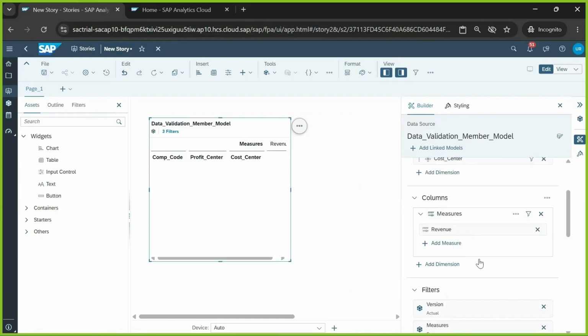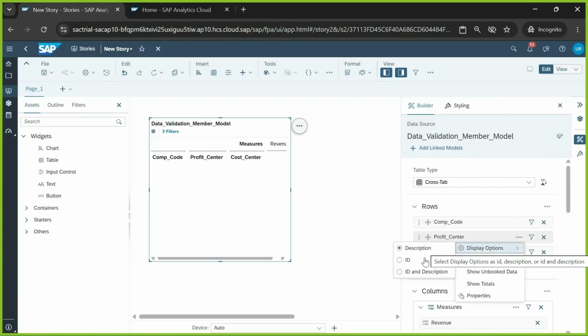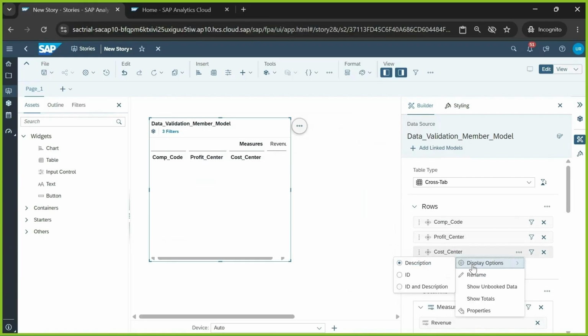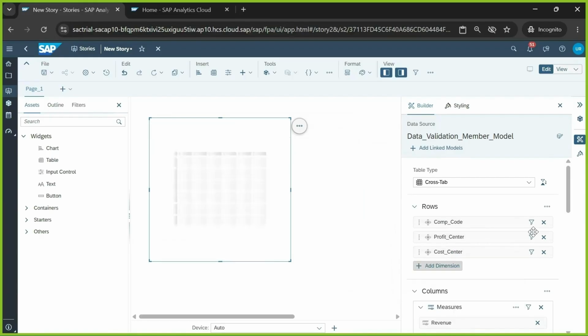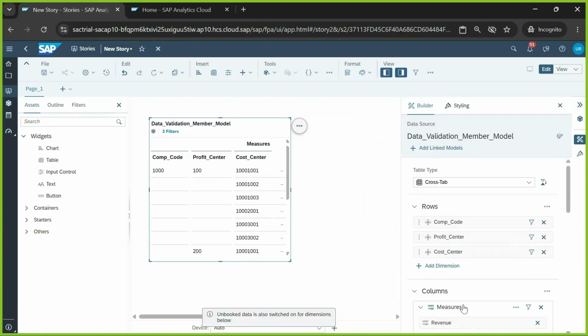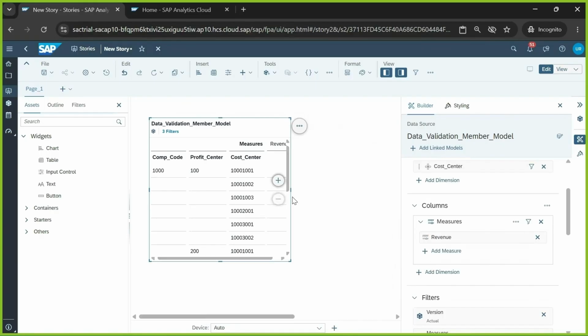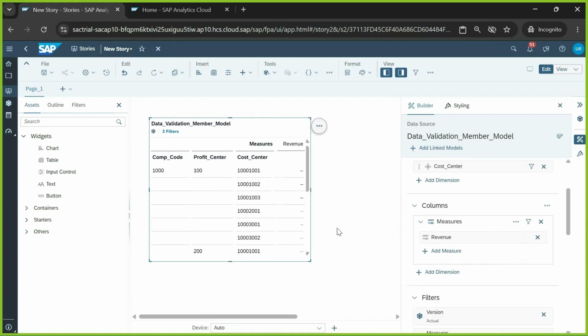Done. Then we can enable show unbooked data, or if you want to display this as ID. And I'll make this as show unbooked data. And within the columns, show unbooked data. Done.